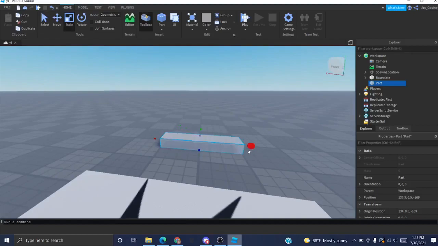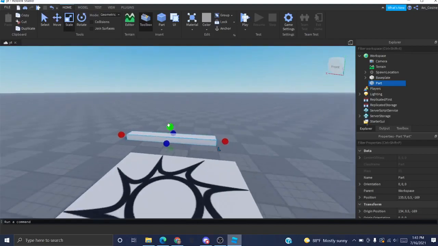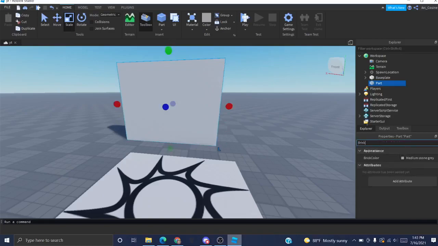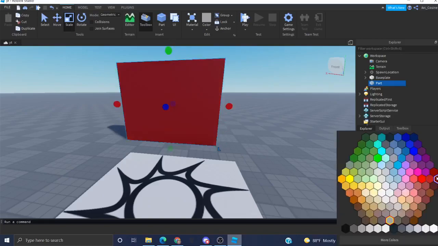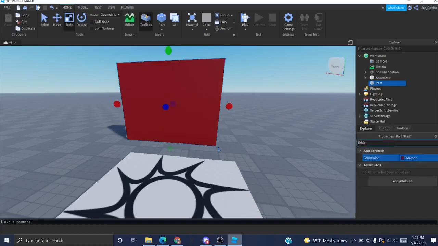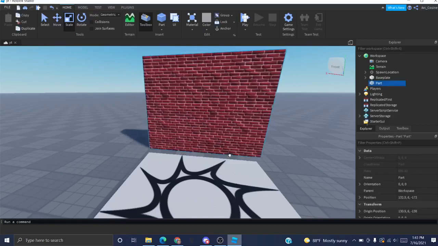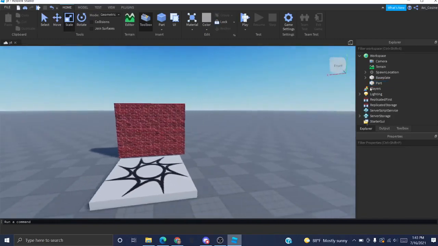I'm just going to make this one a little big and change the brick color to some dark red and the material to the brick material. So we just find that, and there we go. We got a brick wall. But now it's time to actually program this thing.